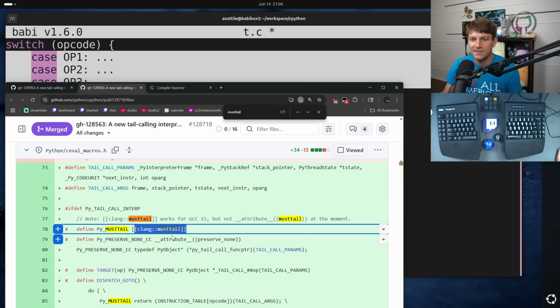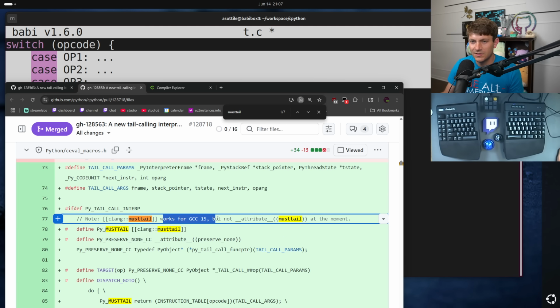which is, I guess, a Clang extension currently. I don't think GCC has it. Works for GCC 15, but not this at the moment. So I guess GCC doesn't completely implement this. But basically what musttail does is it forces the compiler to essentially inline the code of that function and not allocate stack frames, and so it sort of acts as a goto. So this is a specialized goto in a tail call.